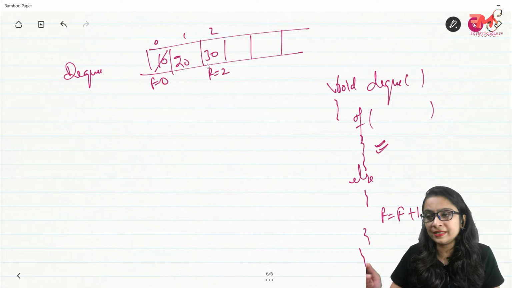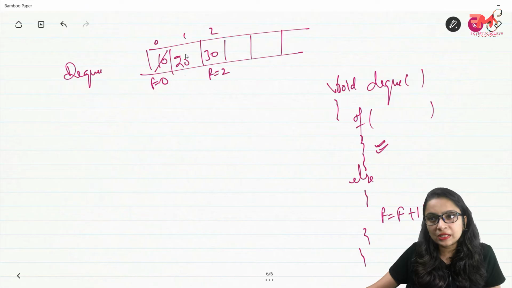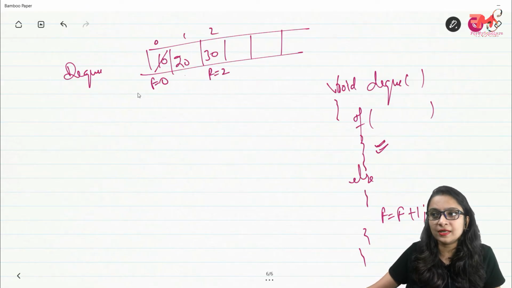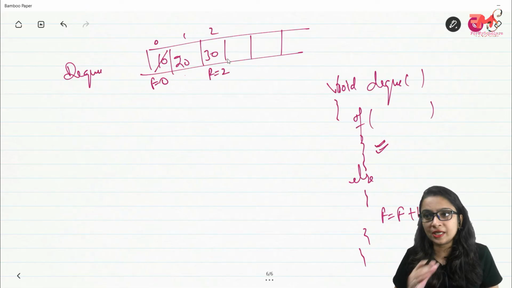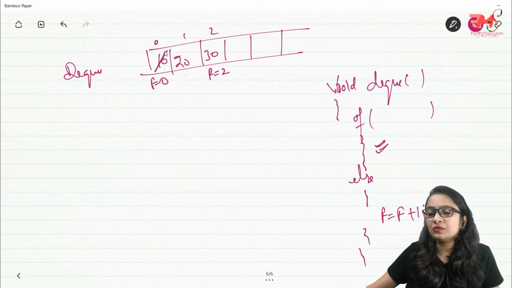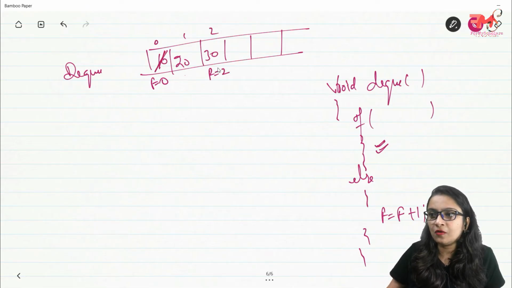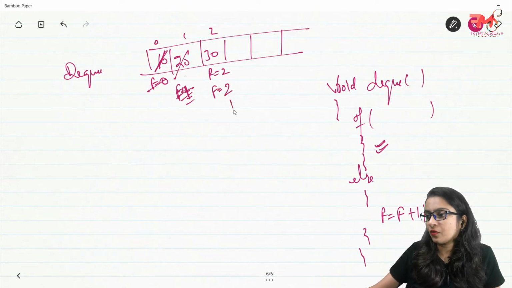If you want to delete some data from a particular index, then you will have to shift the data to another queue or another data structure, and then you can delete the data from a particular location. But if you just want to delete the data using the dequeue function, then you can delete only the element from the front. So if you delete 10 here, the value of front will be increased and it will become 1, f equals 1. Now let's suppose you want to delete some other data also, then 20 will be deleted and the value of front will be increased and it will point to 2. So this is the code for this.